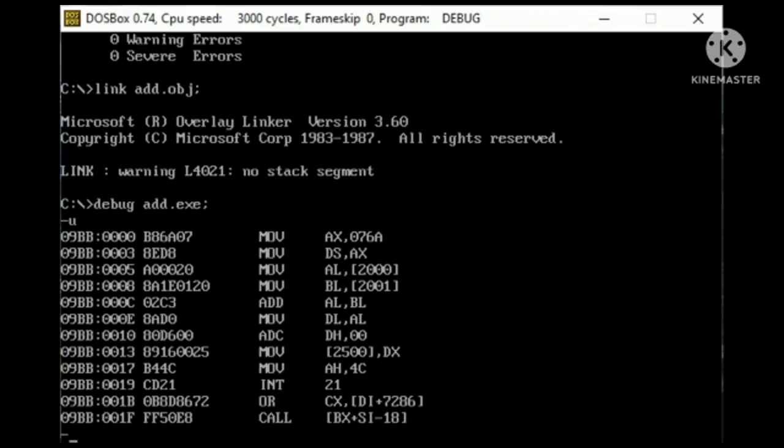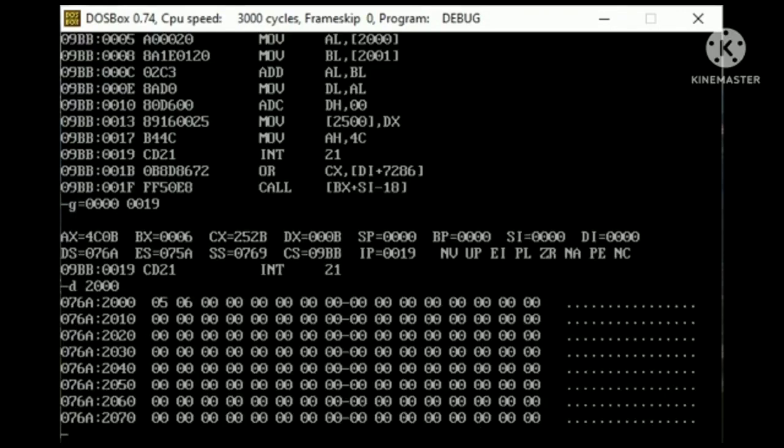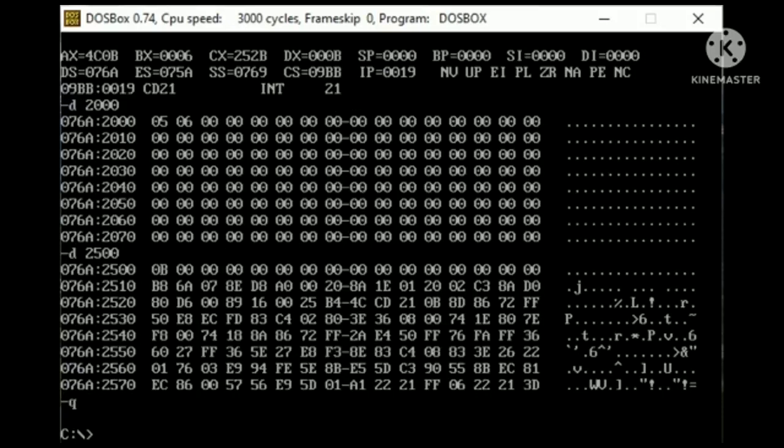Next is U. It is used to check if the instructions are processed correctly. Next, G equals the starting address, that is 0000, and the address of the interrupt INT 21H, that is 0019. Next, D 2000 is used to get the input, as the inputs are stored at location 2000. Next, D 2500 is used to get the output. The output will be the addition of 05 and 06, that is 11. We are getting the answer as 0B, which is the hexadecimal value.